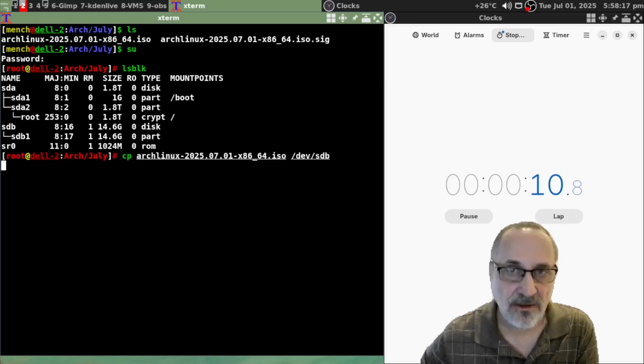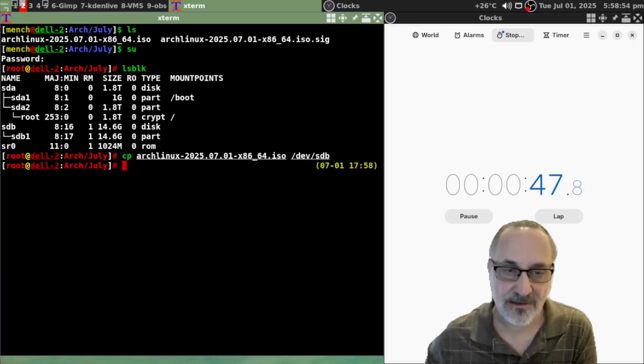Now it looks like it's stuck. It looks like nothing is happening, but it's actually copying the Arch Linux ISO onto the thumb drive. So you can use it to boot up onto a real bare metal computer to do an install of Arch Linux or to do a repair of an existing Arch Linux system that you're having trouble booting into. And that's it. It finished.